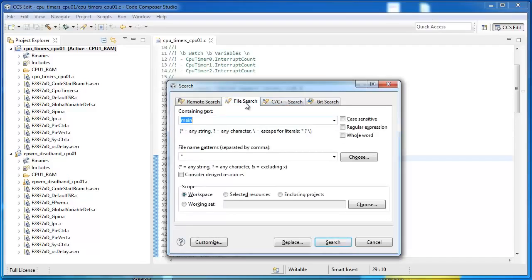The first, File Search. This allows you to search all files in the specified scope for strings or patterns. You can specify case sensitivity, whole word searches, or if you just want to use a regular expression. You can change the scope to search for the whole workspace or just a selected resource or project.